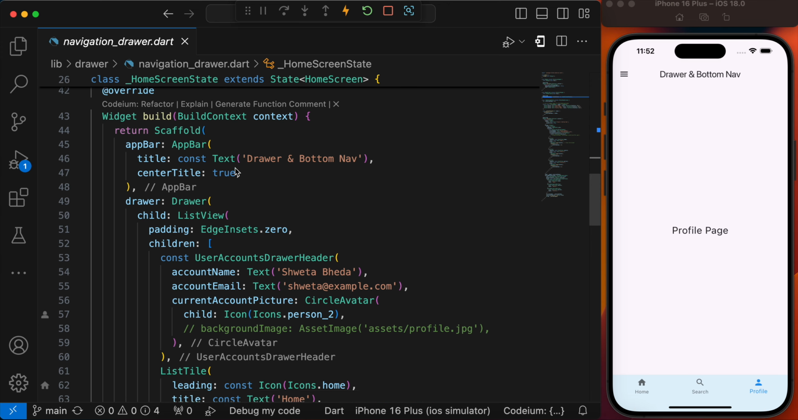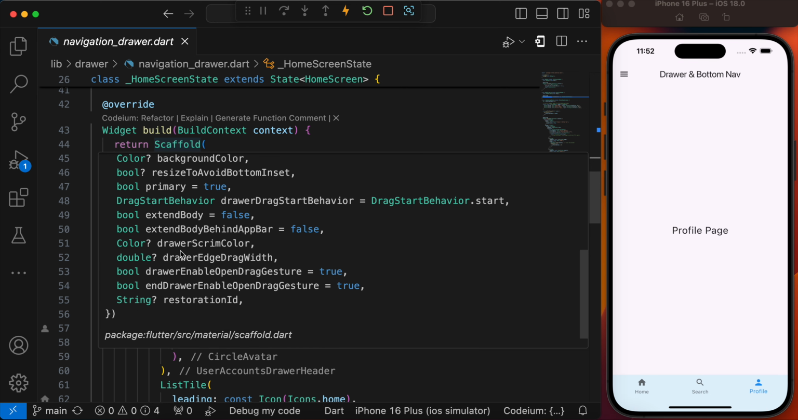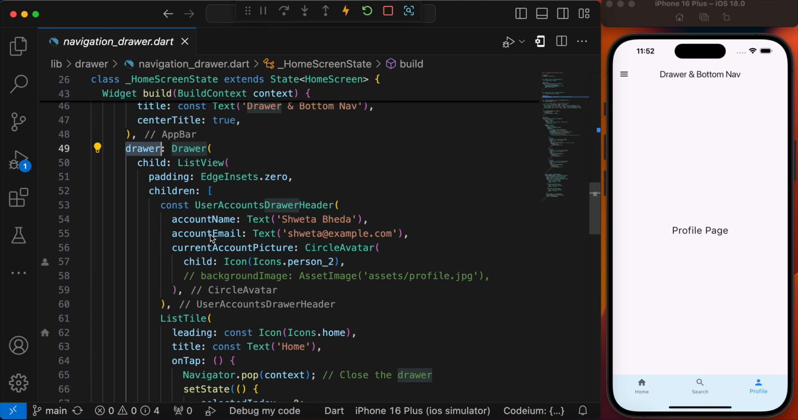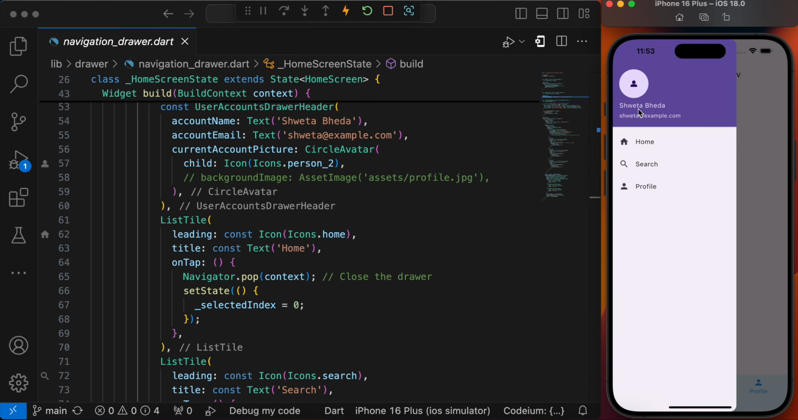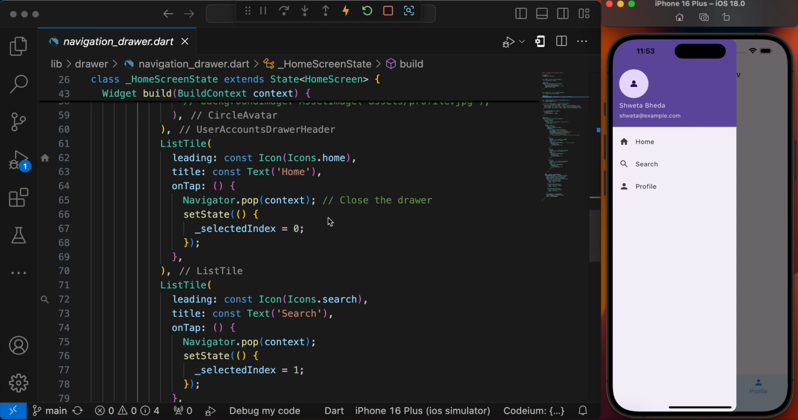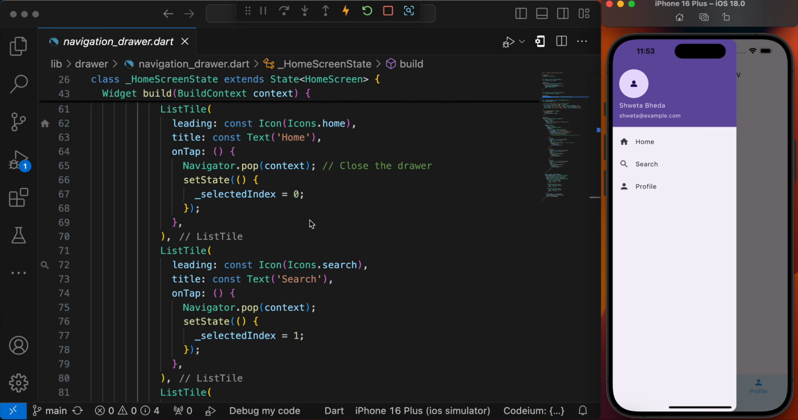So we are using a scaffold, and in the scaffold we use the drawer property and add the drawer. Here is a drawer, and in the drawer's child we are using a list view and adding all the properties like this. Here is the text, here is our account email id, and the current account picture, like an avatar. Here is the list tile for home and icon, and in the on tap method we open our screen. Here is the selected index.